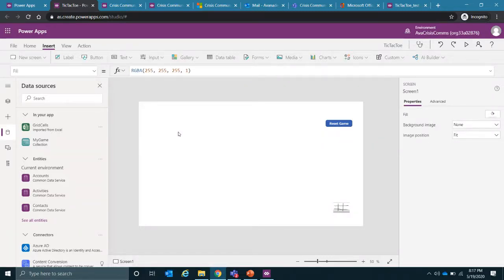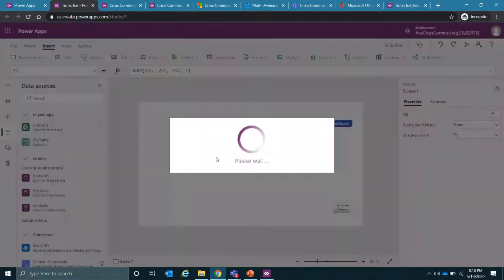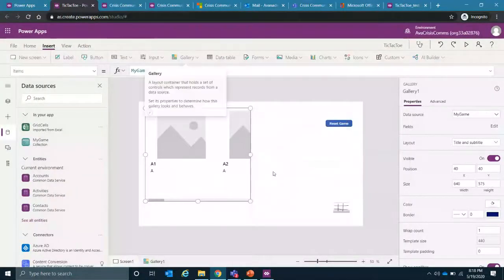So next, we will need to add a horizontal gallery wherein the data source will be pointed to the collection that we have created earlier. So let's select a horizontal gallery and then let's point that to my game collection. So let's just wait. Okay, my game. All right. So all the data from the my game is already showed here in the horizontal gallery.